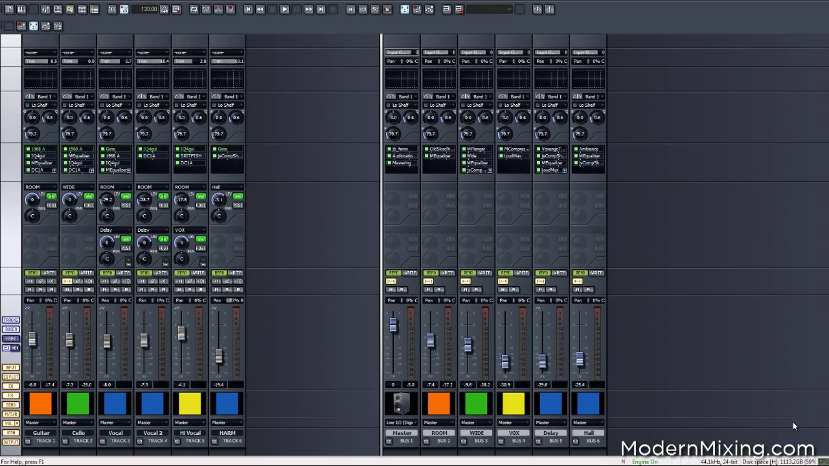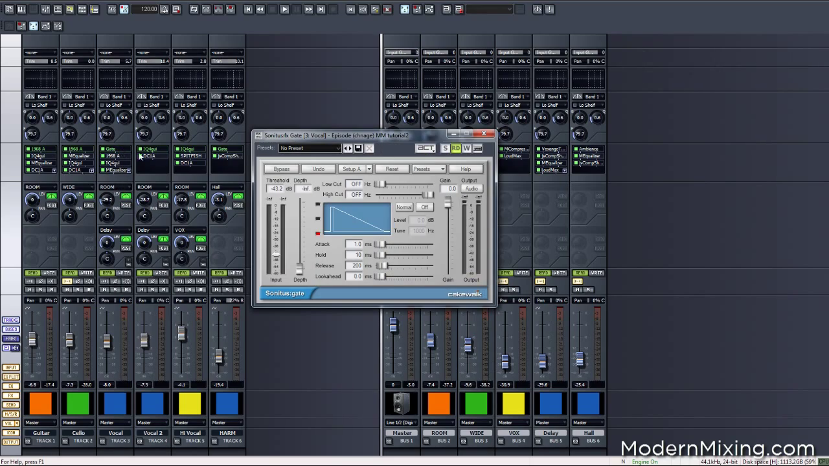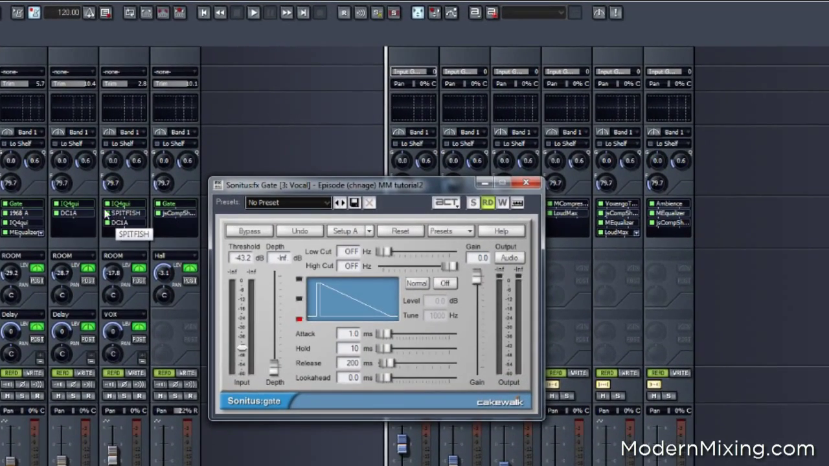Okay, so let's start with the vocals. First track here, we got vocal 1. Well, it's just called vocal, but I'll call it vocal 1. First thing I started with was a gate.